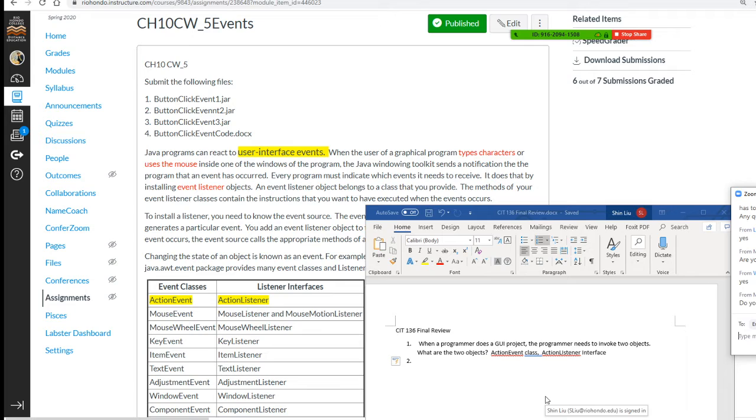A mouse and a button? No, right here. Action event class, and action listener interface. Is that okay? It's called event class. You must have an event class. You must have a listener interface. All right, so that's right like this.